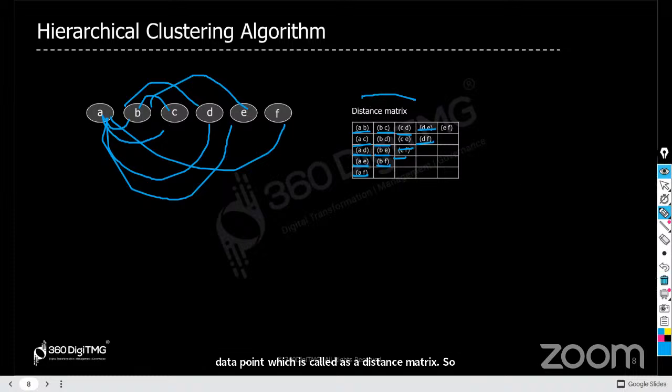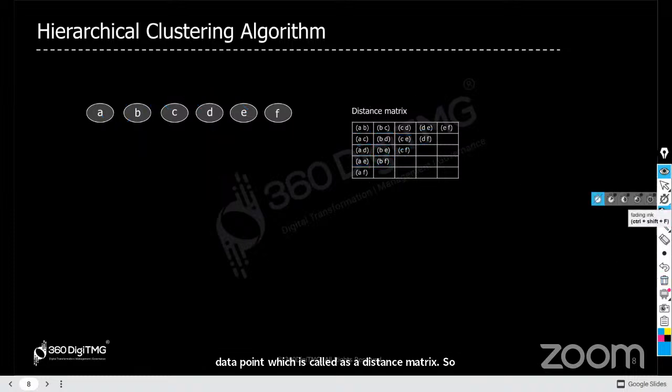So this word you have to remember. There is a set which has 6 values, and within those 6 values I want to do the clustering. How to do the clustering? I'm going to use the concept called distance matrix, which is computing the distance between each and every record, each and every data point.